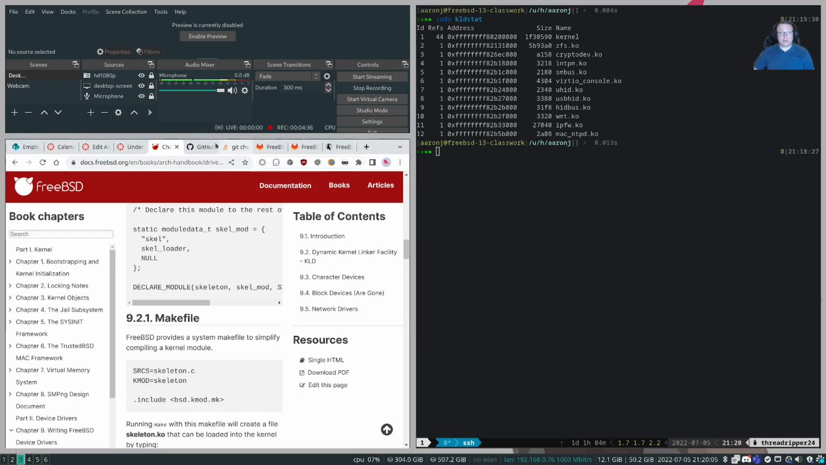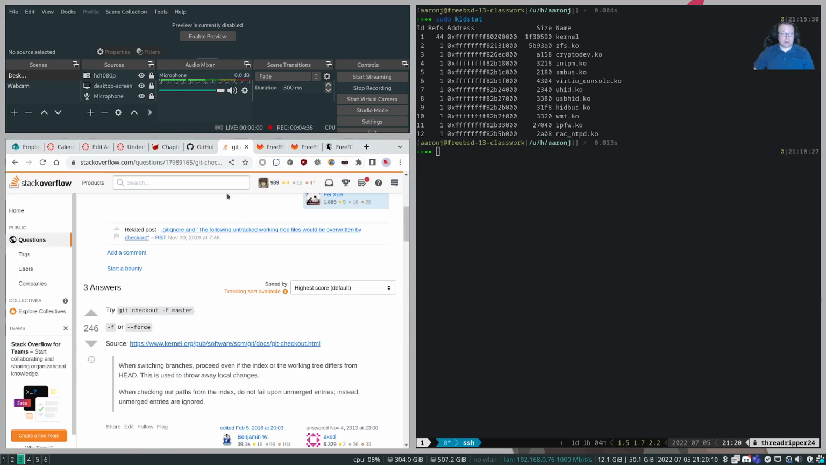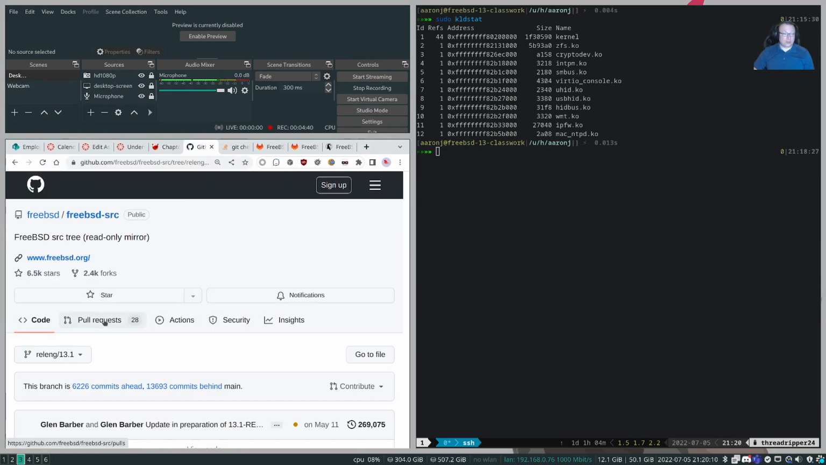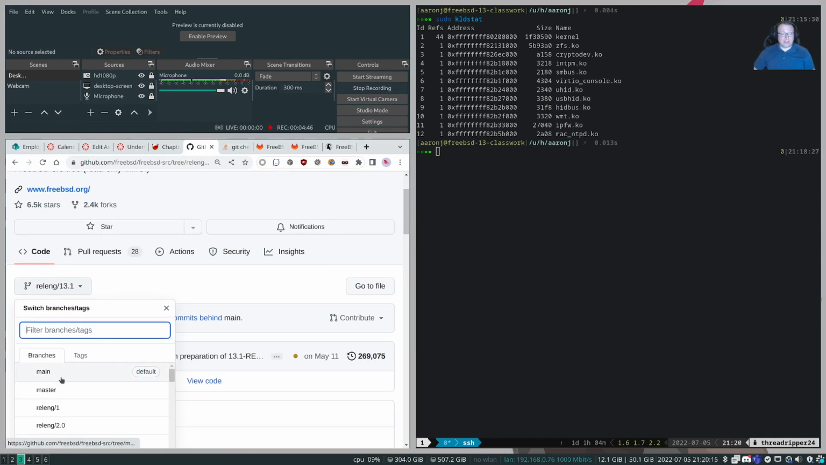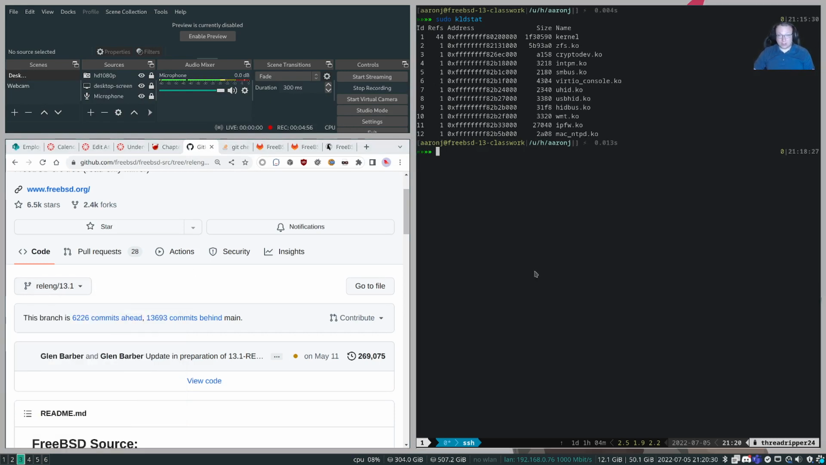So the first thing that we're going to do is go in and make changes to the kernel source. If we were using the main branch, which is what we're using right now, theoretically that's 14.0. We're on 13.1. Obviously, they're working on the system right now, and they're trying to build things and do all the stuff that they want to do.